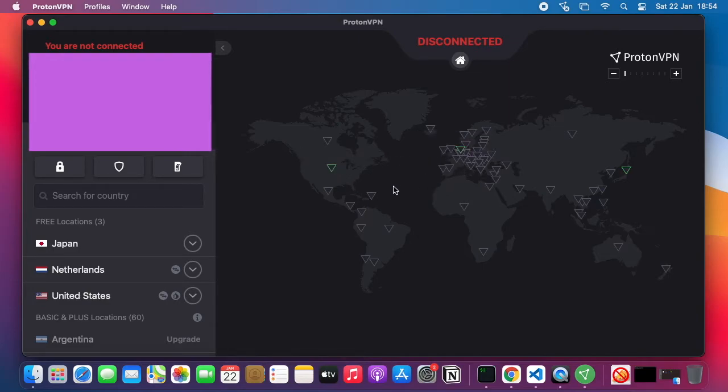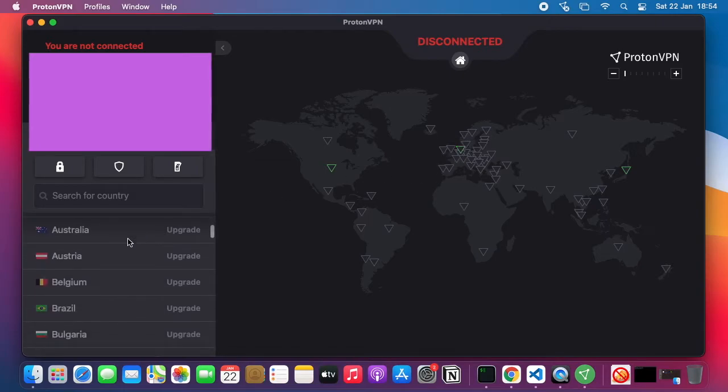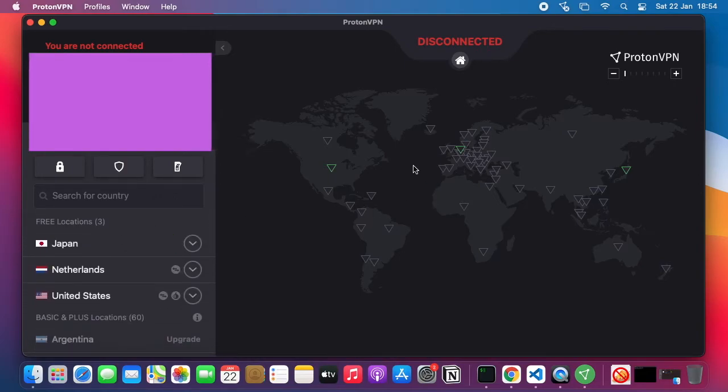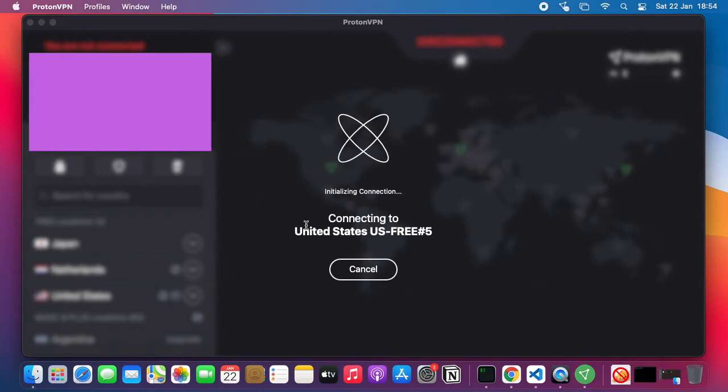And it's completely free, so I'm not promoting it. I don't have any referral code. It's just a free tool that I use, and I'm really happy to use it. If you want, you can upgrade to have more connections or more servers all around the world. But for me, the free version is okay. So let me connect from United States.